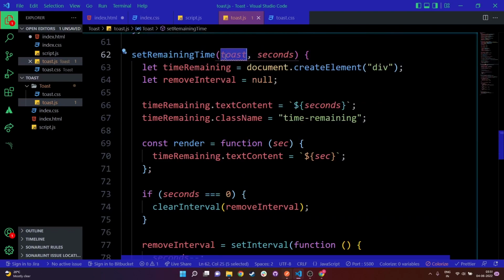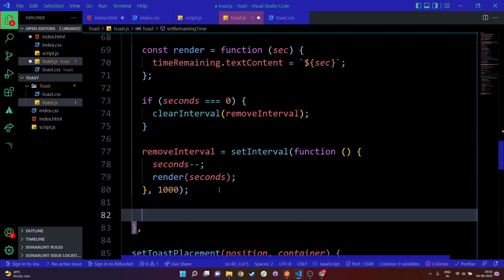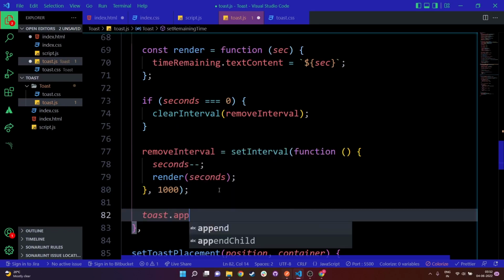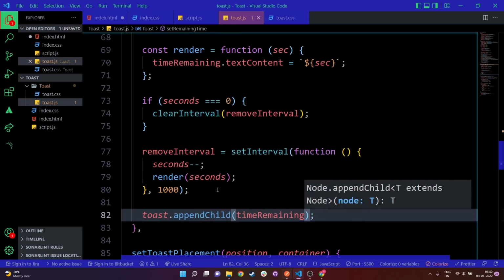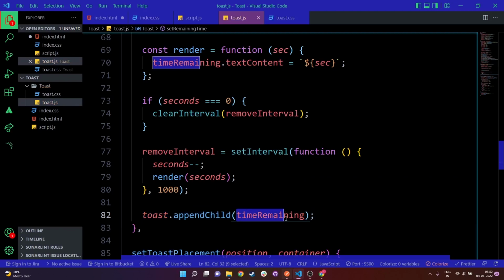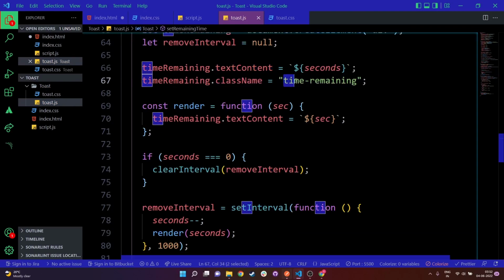Alright, we can see that we are not making use of this toast over here, and that's because we need to append this time remaining to that toast, right? So we need to do a toast dot append child, and we need to append the time remaining. So within that toast, this time remaining is going to be appended with the text that we have. Now lastly, all we need to do is just add the styling for this time remaining class.